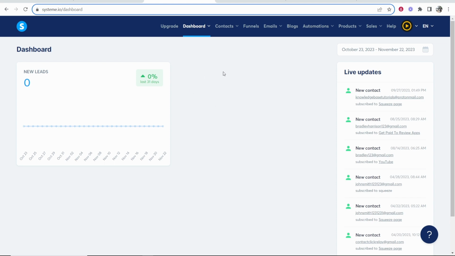In this video, I'll show you how you can connect your Stripe account to system.io. So first, go to system.io and head over to their dashboard. And once you're on the dashboard and you've logged in, you want to go to the top right-hand corner to your profile icon and then click on settings.